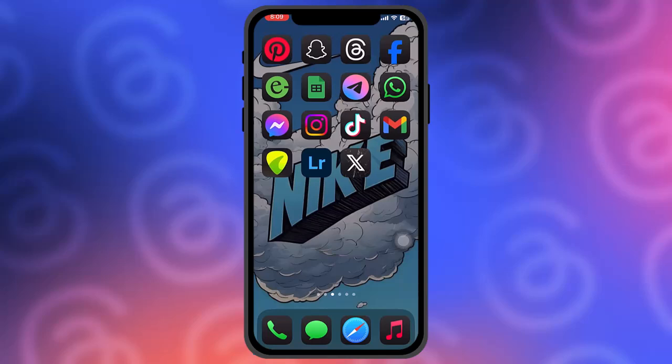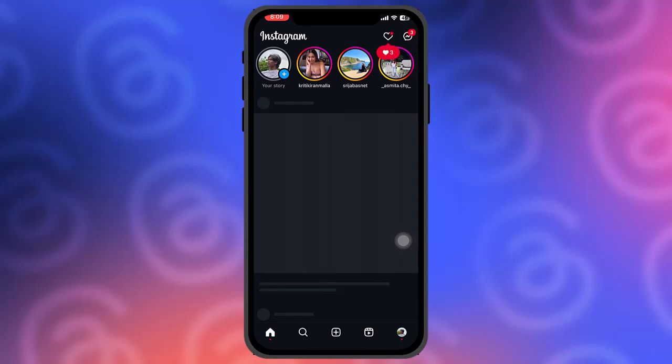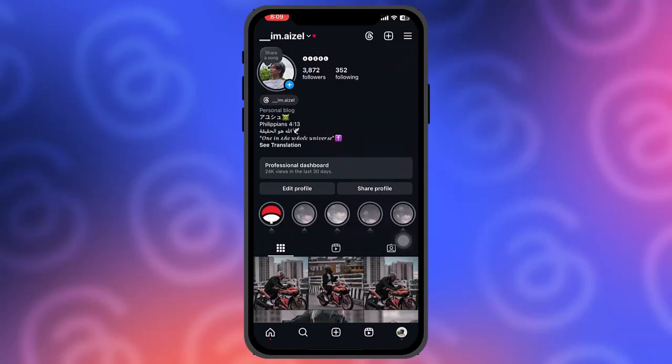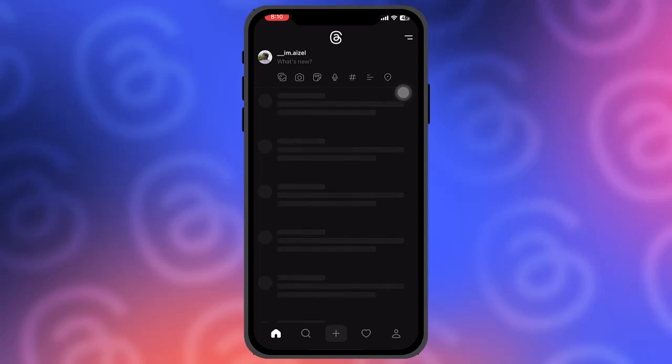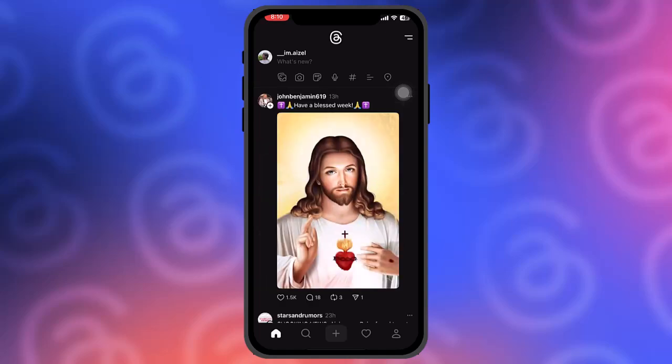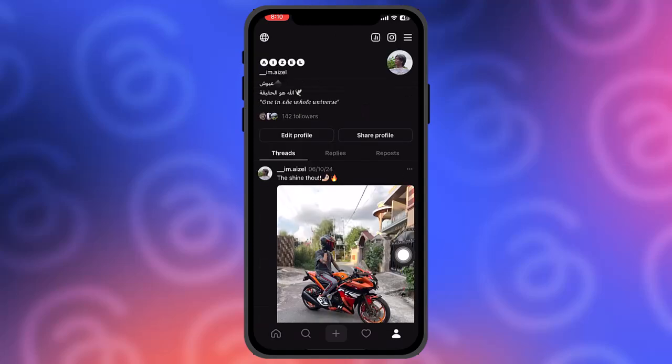Here, what you need to do is either you can open up your Instagram, then head over to your profile icon and then tap on your Threads icon on the top right side of the screen, or you can just simply head over and open up your Threads app. And once you're inside Threads home screen, what you need to do is simply tap on the profile icon on the bottom right corner of the screen.